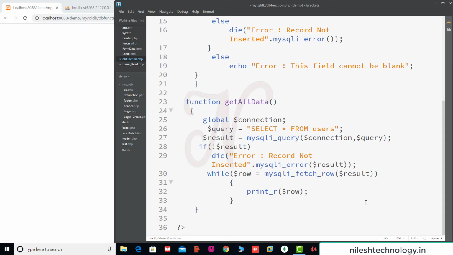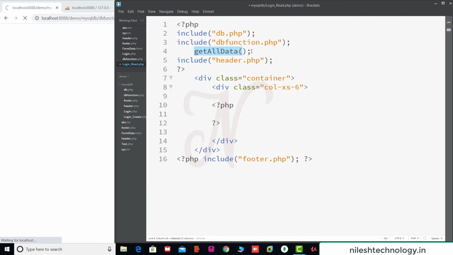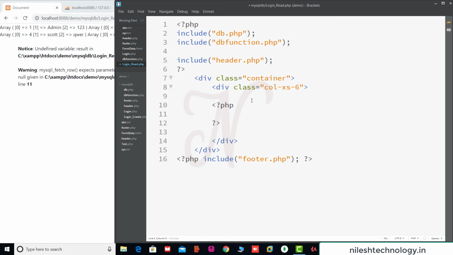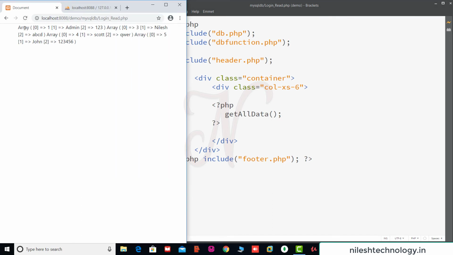This is the die error, query fail, and $row equal to mysqli_fetch_row, this is your $result, and print_r($row). Now save this file, going to login_read. Here we move this code into this div section, save. See here, the array is printed.